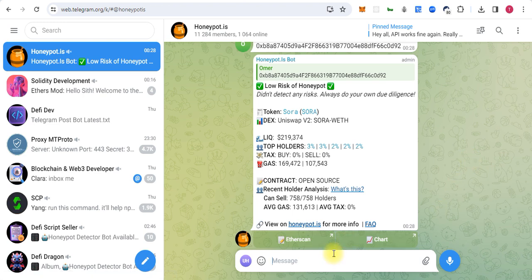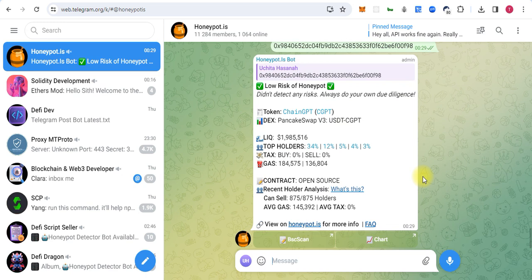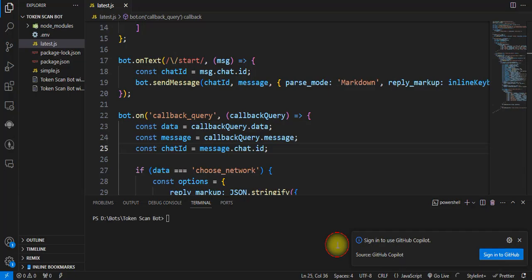So let me paste the contract here on honeypot.is and check for the details. Then we will get a low risk of honeypot, and this is the liquidity and the contract is open source.